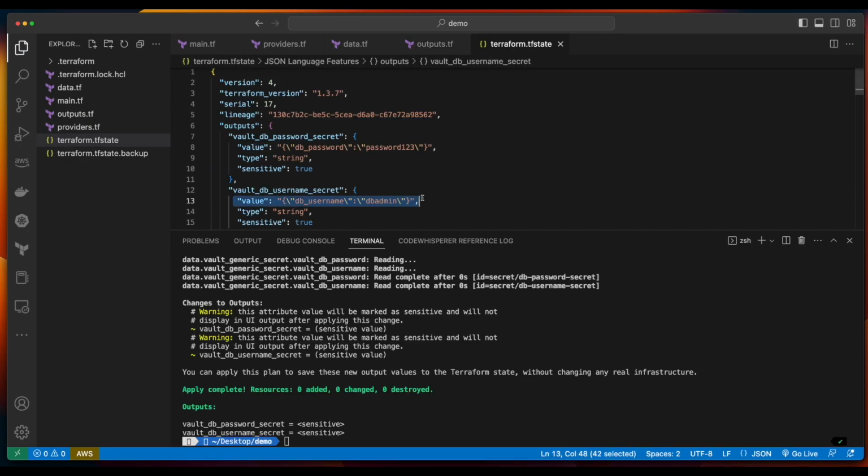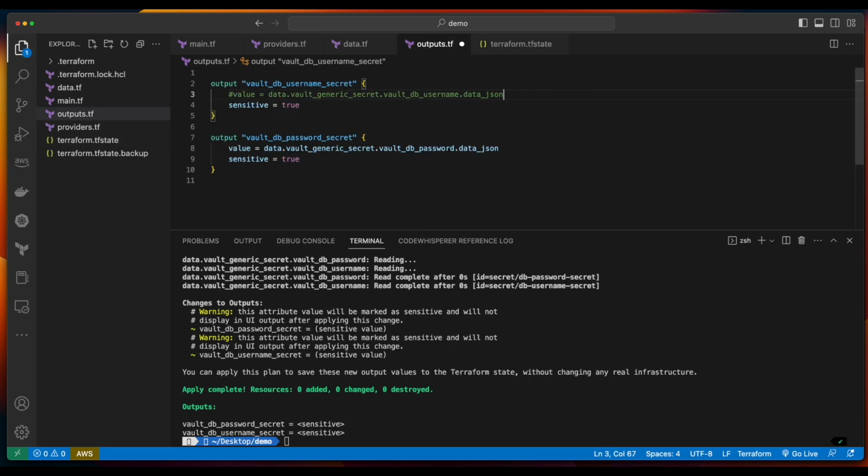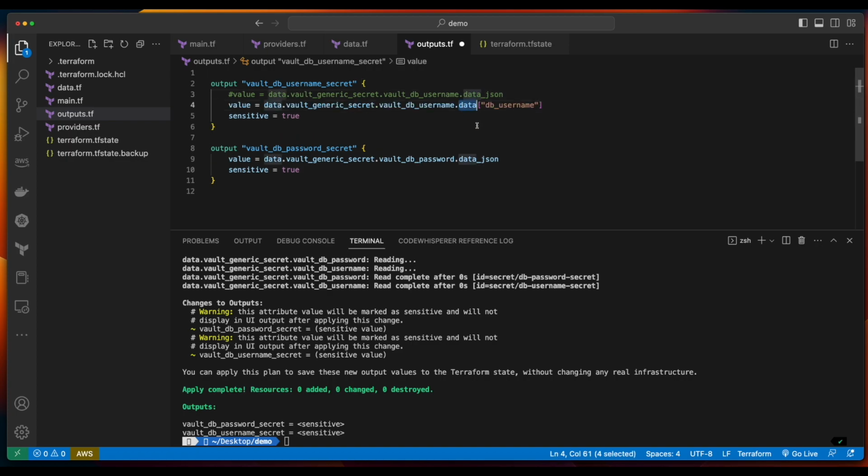Of course, currently, the values for our secrets are presented as key value pairs in JSON format. But what we're really interested in are the values for the keys. So let's jump back into our outputs, and instead of referencing the data_JSON property, we'll reference the data property, passing in the key.